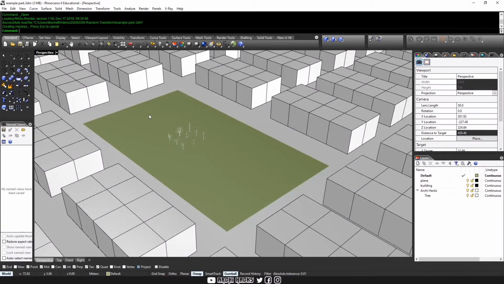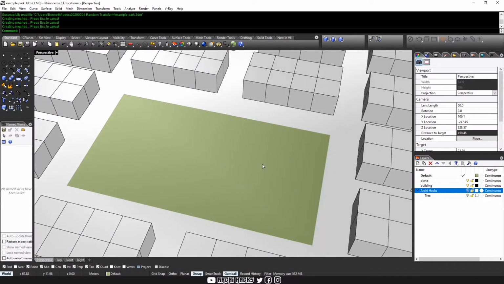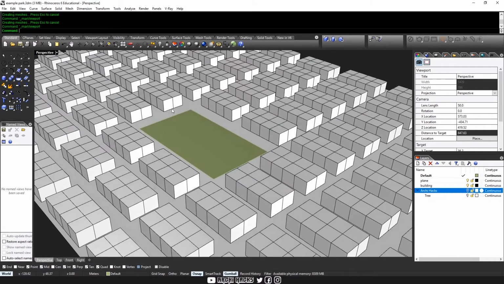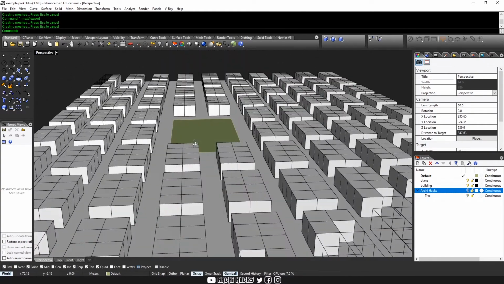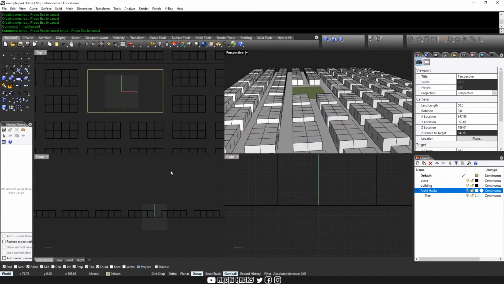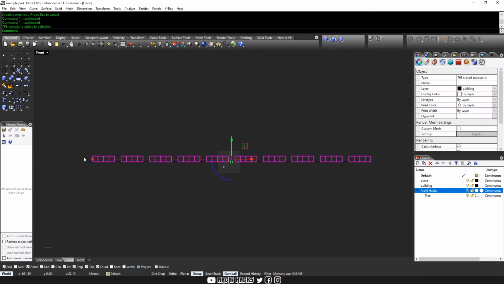In this example, I'll show you how this can be used as a design tool. So here, I've quickly set up a kind of regular city block with a park in the middle, kind of like Central Park in New York. But right now, the buildings look a little bit too homogeneous. So I'm going to select them all by going onto the side and then apply the random move.